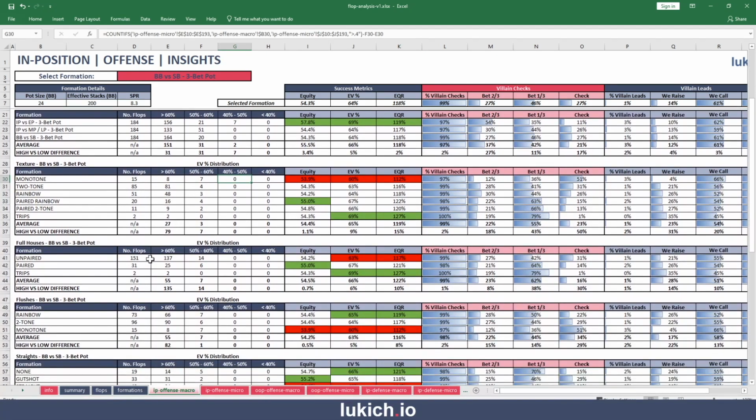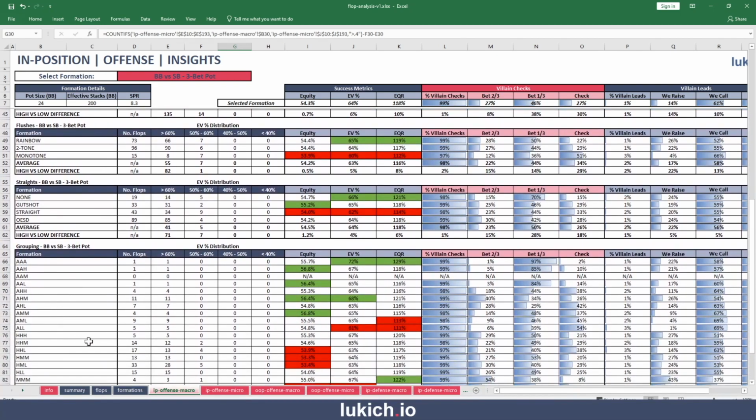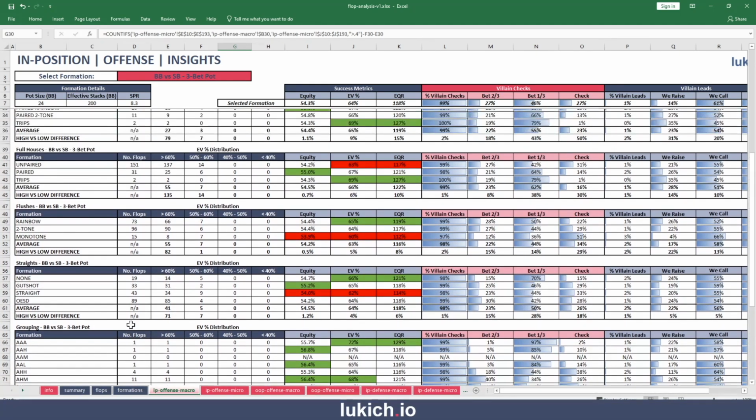Below, this is where I think the spreadsheet becomes a little bit more valuable. All of this data below is digging into what our metrics and our strategic action frequencies look like at the different breakouts. So I have it here for different textures: monotone, two-tone, rainbow, etc. And same thing here for unpaired, paired, trips boards, boards of different suits, the straight boards, and then the grouping board. So it's the same metrics, just aggregated and grouped in different ways.